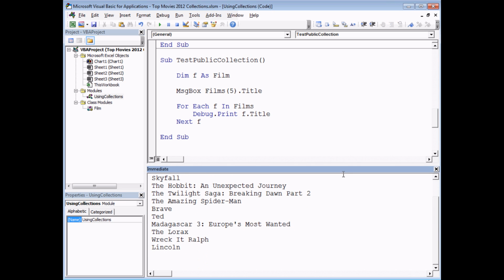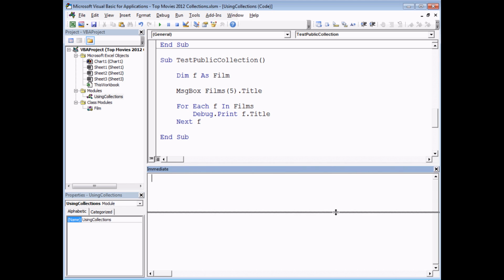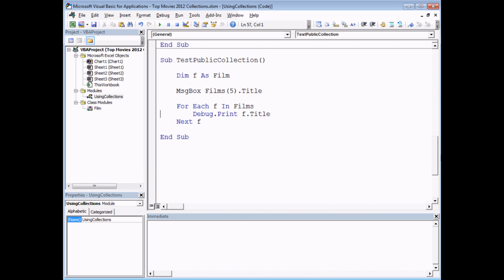So that's just a way to extend the lifespan of your collections. You can declare them as public variables and then populate them in one subroutine, in one module, and extract information from them in another subroutine or another module.